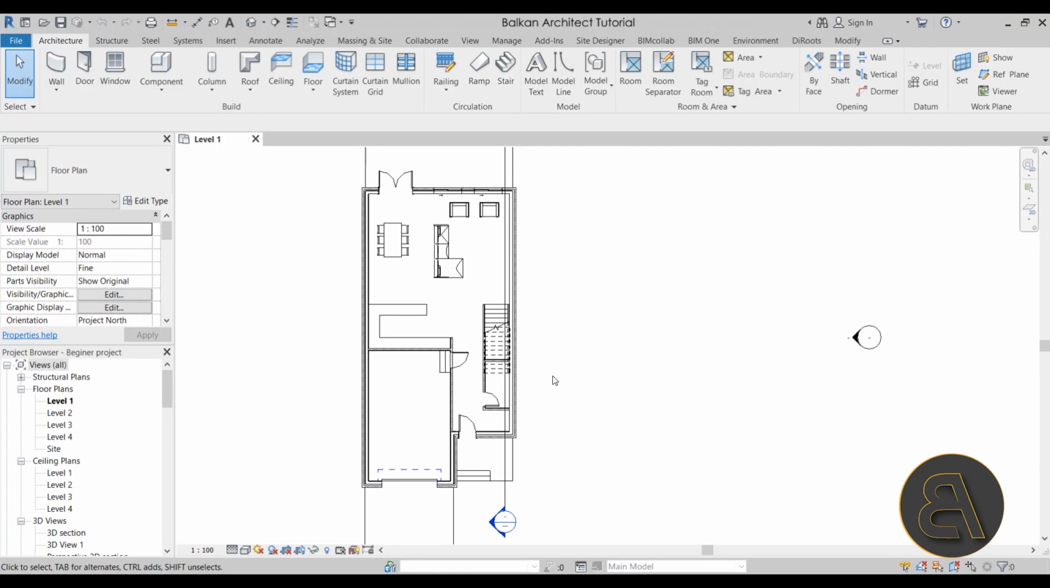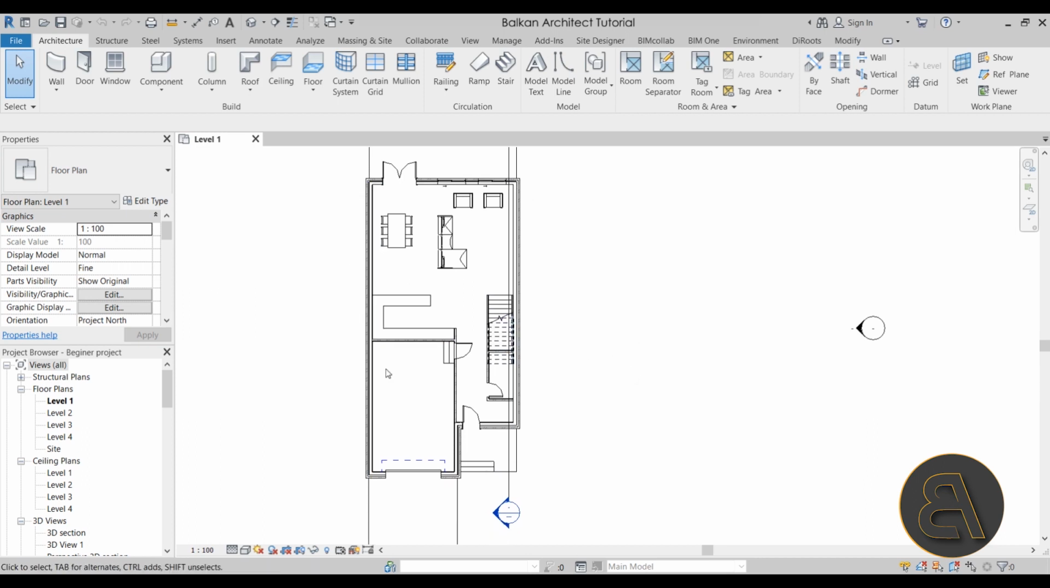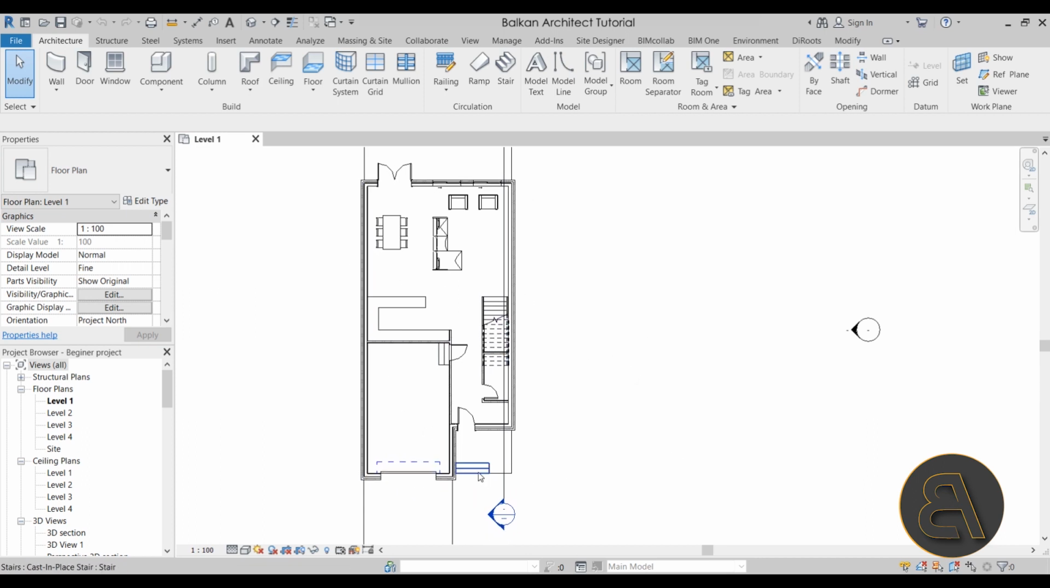And here we are in Revit. So as you can see, this is the floor plan that I'm going to be using for this demonstration. It's just a simple beginner project for a house, and let's use this to show how to create rooms in Revit.